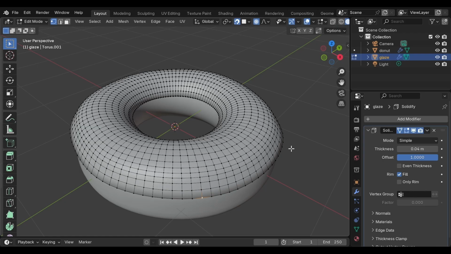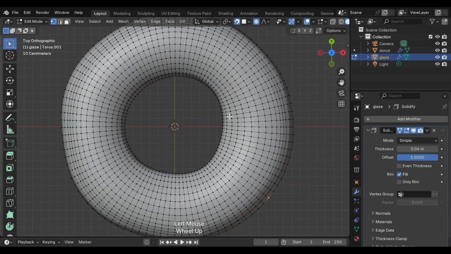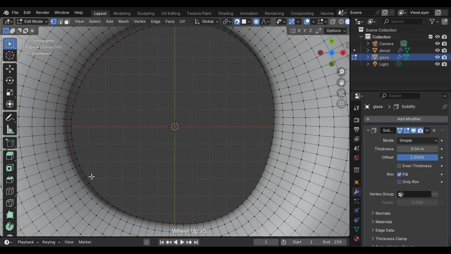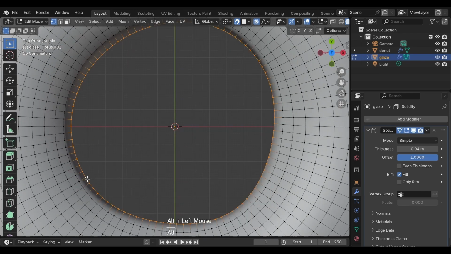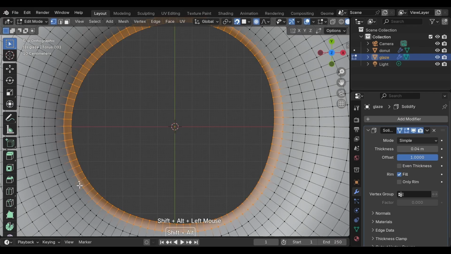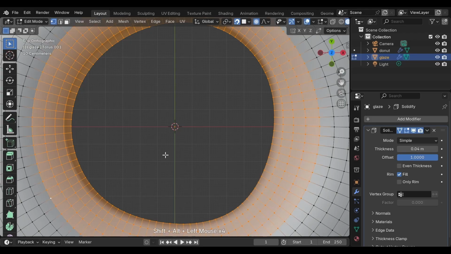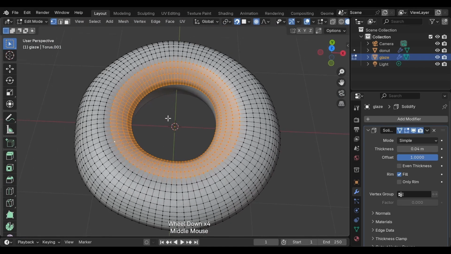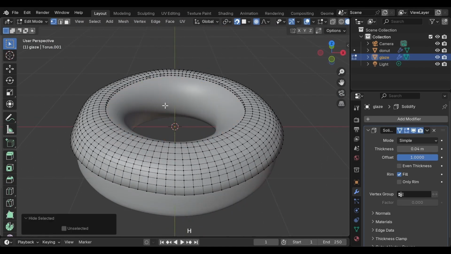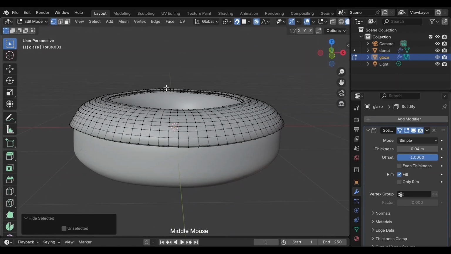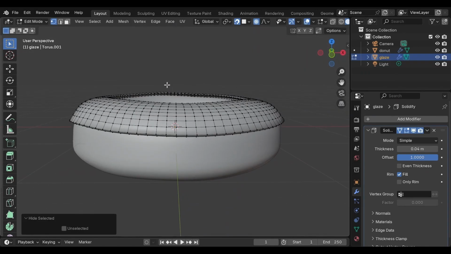To control this, we'll temporarily isolate the area we're editing. Switch to top view using the gizmo. Zoom toward the glaze edge. Hold Alt and left-click to select the bottom edge loop. To expand the selection upward, hold Shift-Alt and click the next loop. Continue upward until the lower section is selected, then press H to hide it. Now only the visible section remains active, so your edits stay controlled.